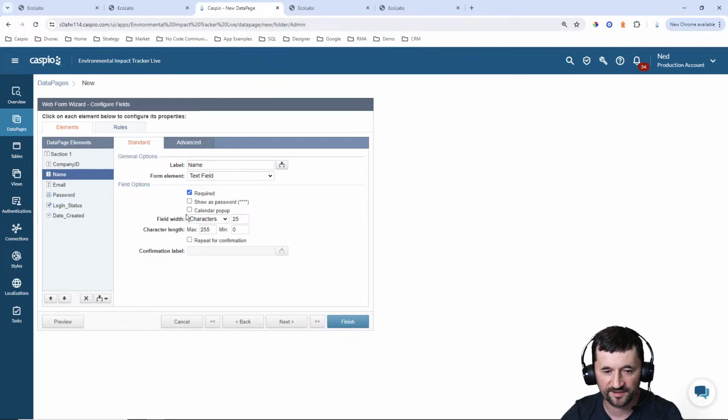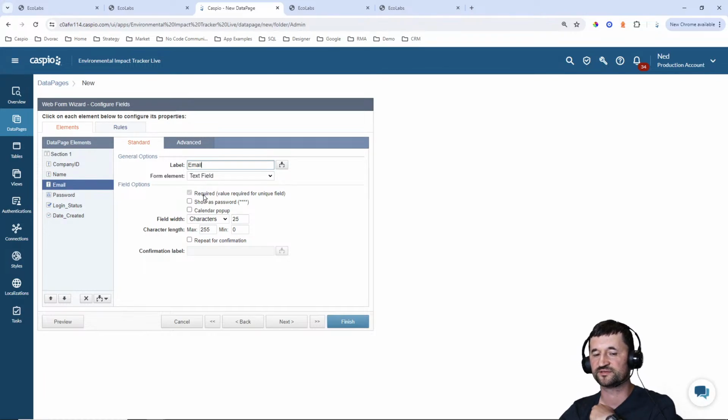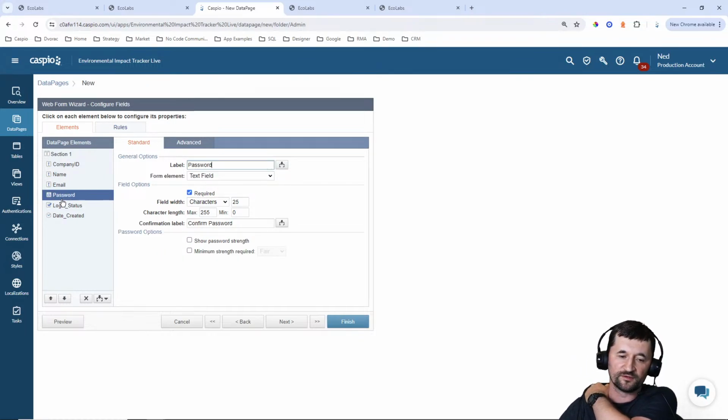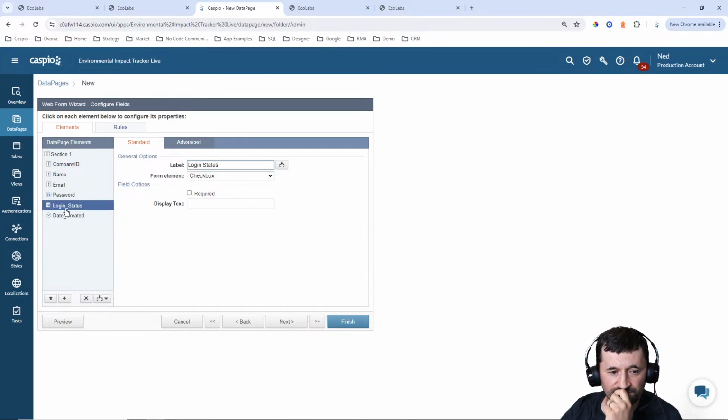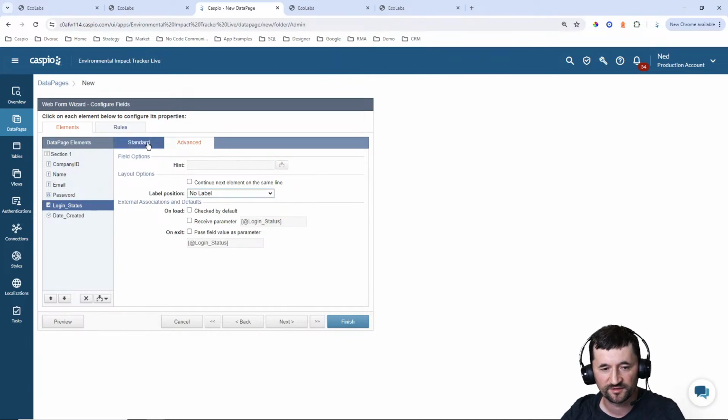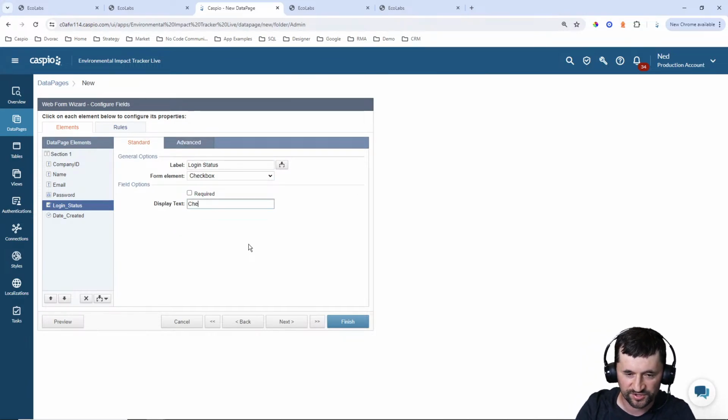Next, the name is likely going to be a required field. Email is immediately required by default because it's unique in our table. We want to create the password initially for our client. When they log in with their password, you can immediately have them change the password to something else if you want to. Login status, I always like to hide the label and simply say check to allow customer login.